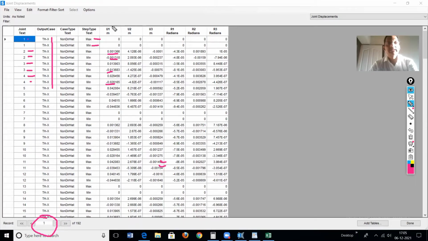So this is the displacement in x direction. In y direction it is almost 0 because this is a time history in x direction. This is in the z direction, and this is the rotational displacement. Okay, rotation with respect to x, with respect to y, with respect to z. So this is in radians. This table we can export into Excel, and from this we can calculate the drift and all this.